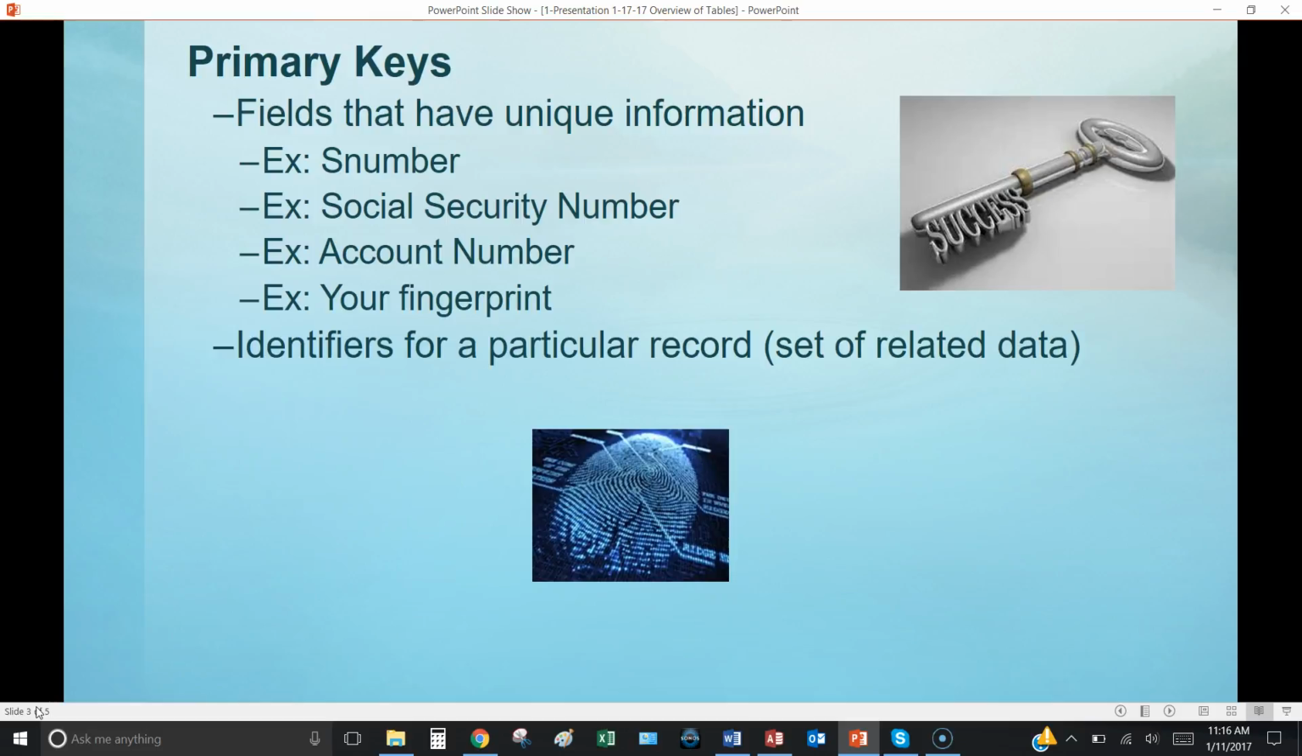And another thing that I want to make sure you understand is that you wouldn't want the same social security number to be given to two different people. And so they are unique. In theory anyway, they are given to only one person. A social security number is given to only one person. An account number is given to only one pot of money. And your fingerprint, well, that's a design of genetics. But anyway, they're all identifiers.